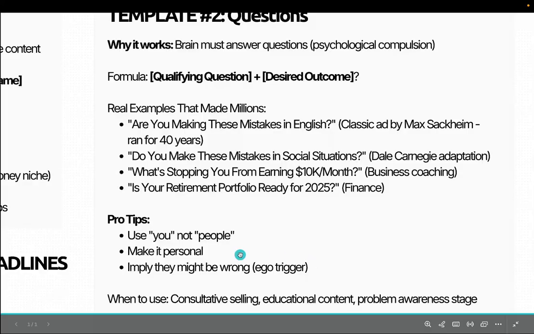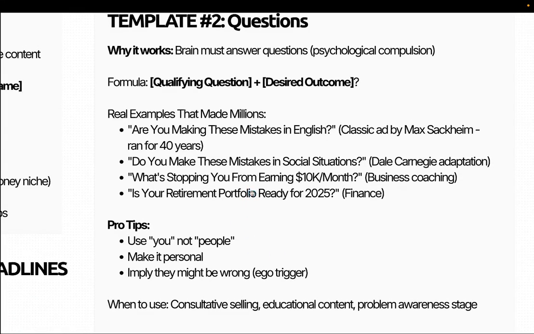So let's look at an example. Are you making these mistakes in English? You see, when you use this as a headline for your content, people will be like, what kind of mistakes am I making in my English? So you even create a curiosity gap. Do you get it? Good. Now, the ones in the brackets are either the industry being used in or someone who has used it before.